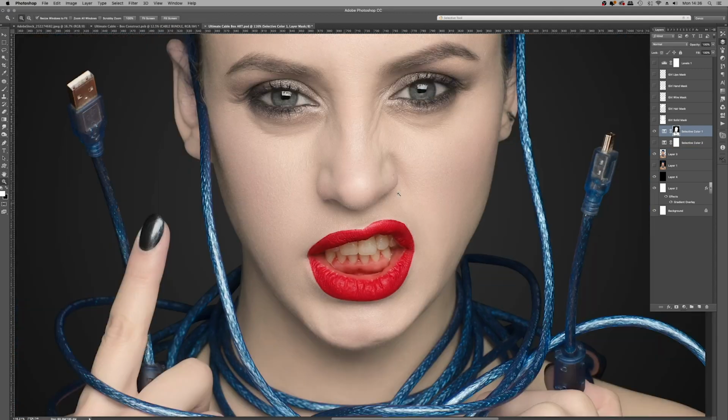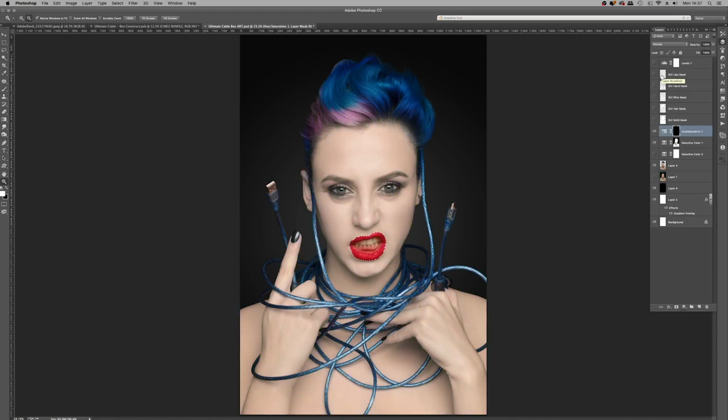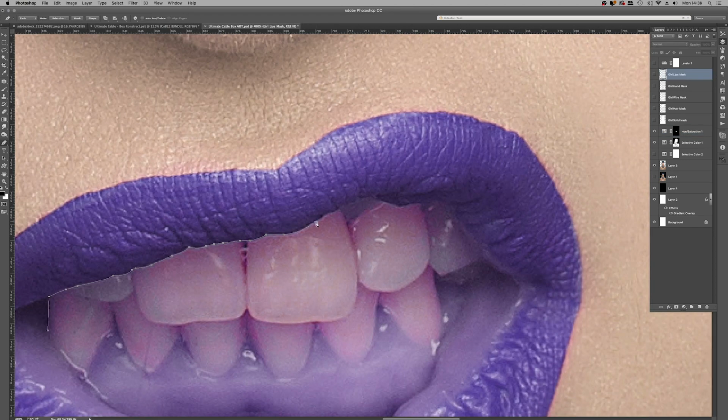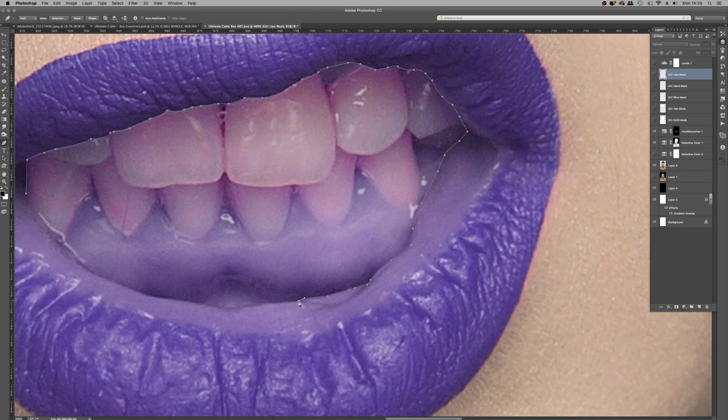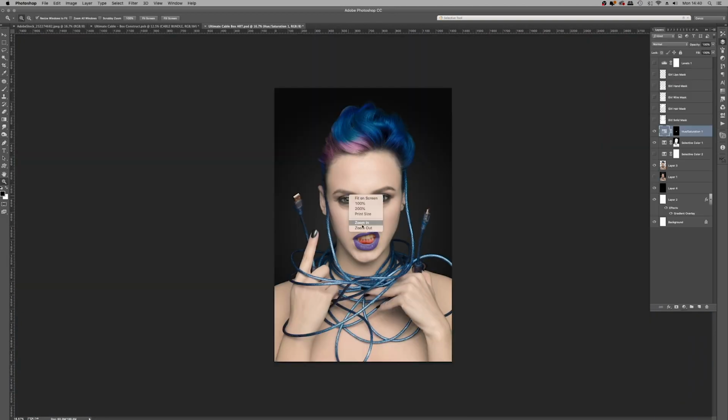And now what we're doing is we're using a hue saturation adjustment layer to selectively edit the lips. So a selection was made based on that mask layer, and then a new adjustment layer was created to selectively color those lips, and we can tweak the saturation or anything else.